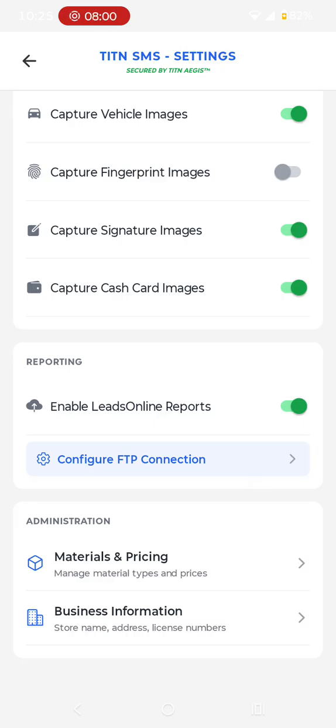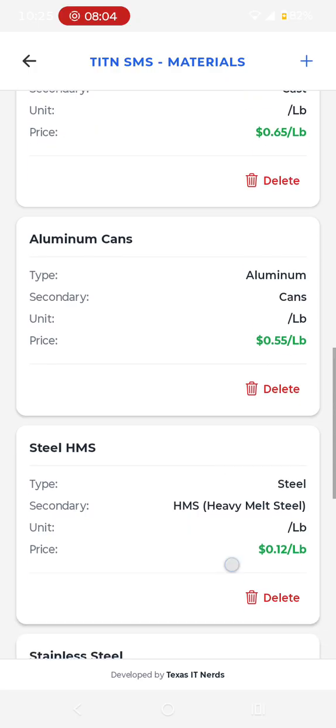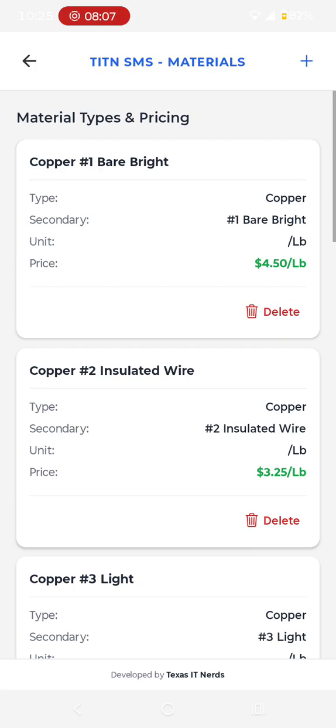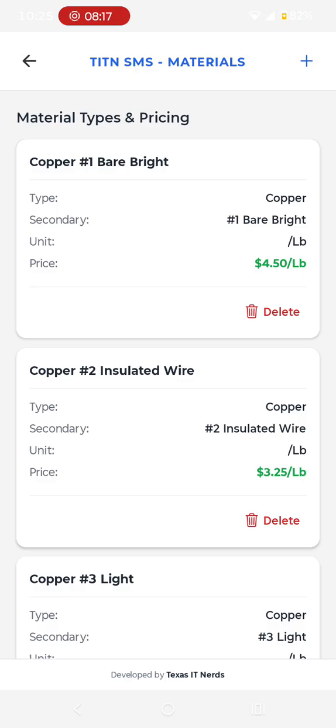Also down here are materials and pricing. This is how we would set materials that are listed in the system. These are just test materials that I have in here. If you want to add one, you just easily click a plus up there. Bam, put all your crap in it, and then it's going to go to the next part where you can even add a photo of whatever it is if you wanted to.